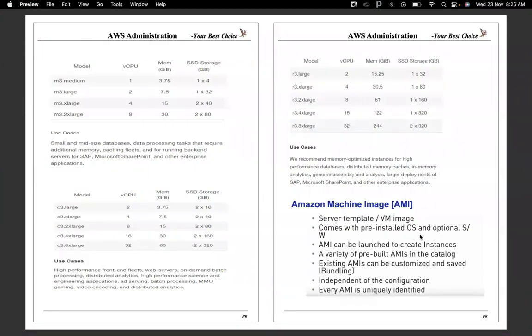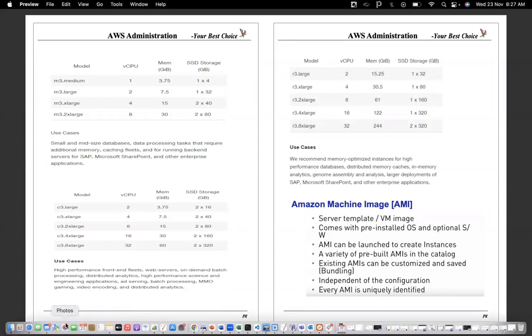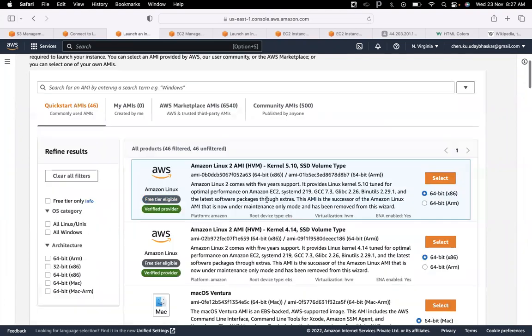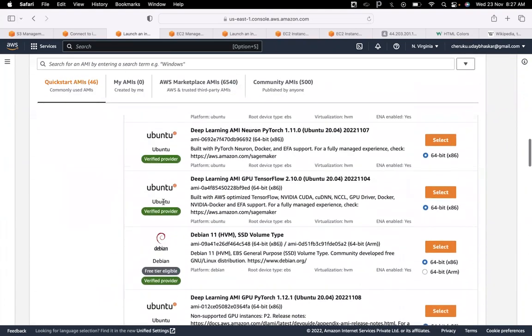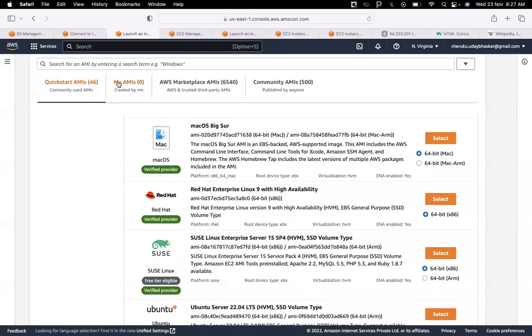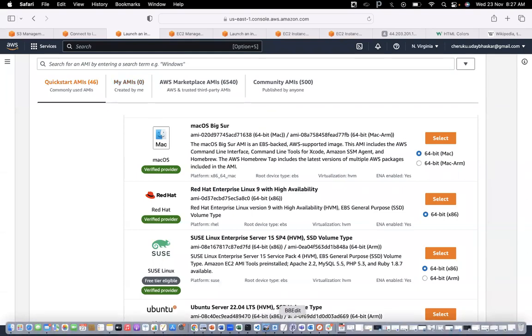A server with a pre-installed OS and optional software. An AMI can be launched to create instances, and there are a variety of pre-built AMIs in the catalog. Existing AMIs can be customized and saved. You can take community instances, or the ones provided by AWS. In My AMIs, you can create your customized image, like in the VM.